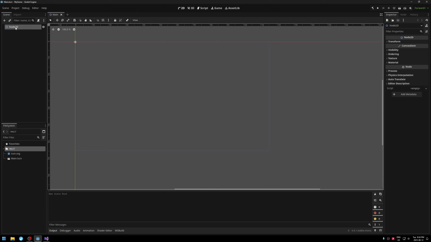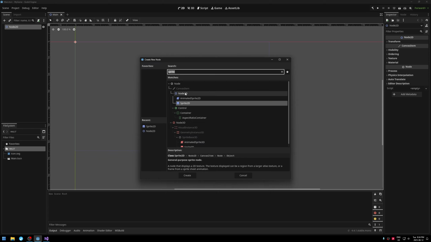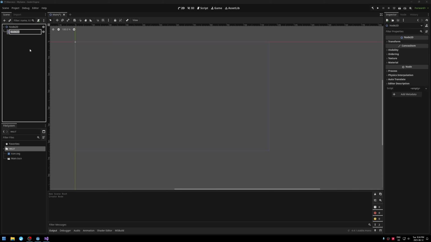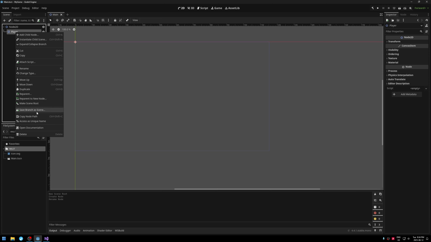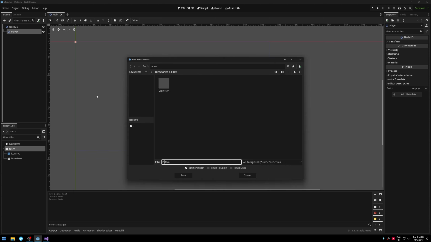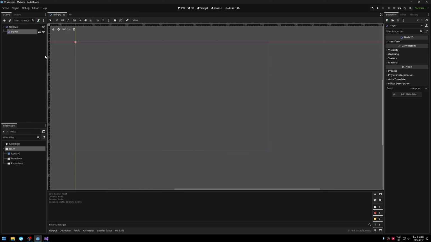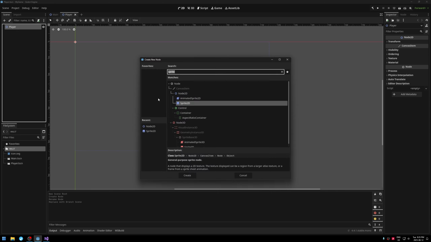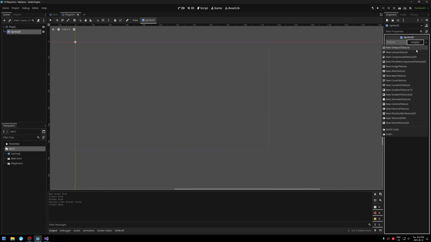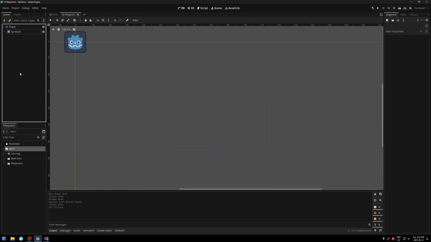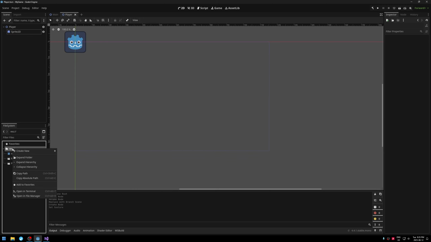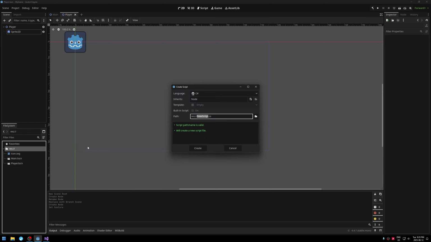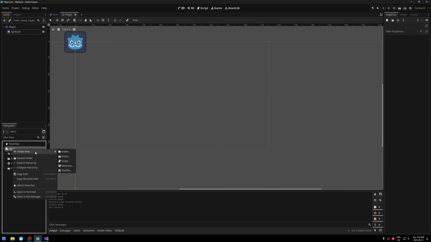And we'll create a player scene, call it player, and we'll save this as its own scene called player. And we'll give player a sprite. And we'll give player a player script. And we're going to put this all in a folder called player.